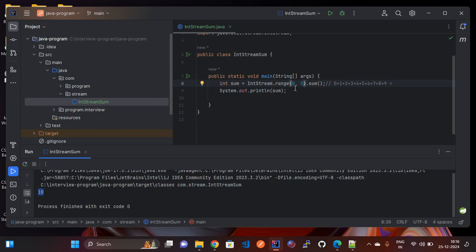Or if you want to add the numbers from 10 to 15, then you can define 10 here and the range you will increase to 15. So it will give the output by adding 10 plus 11 plus 12 plus 13 plus 14, and it will give the output as 60.